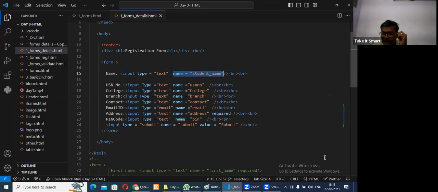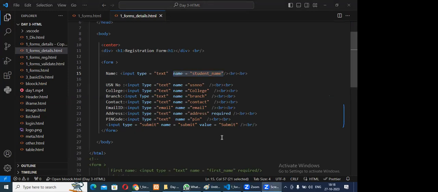USN number generally, suppose you have to register in college. What are the fields required, guys? You are required to give the USN number and your college name. Suppose you are registering for a company, correct? You are registering for your job. So what information may the company be asking you?